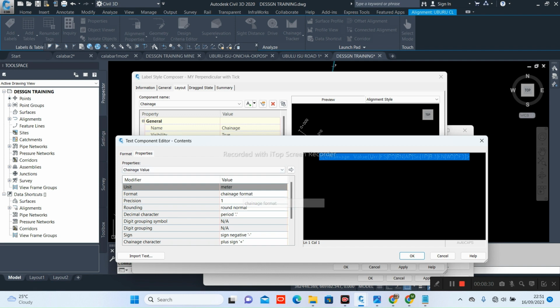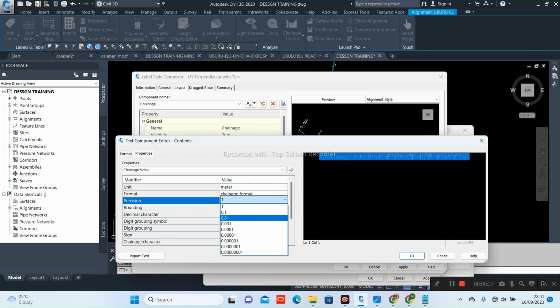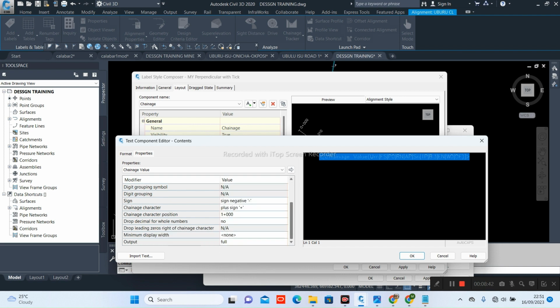Then so meter is a meter changing format. So precision 1. I don't want to be in precision 1. I want to be in 2. I want to be in decimal, maybe 2 decimal places. So, okay. So you can see digits, grouping symbol not available. This one not available. Then sign negative. Sign negative is minus. Then plus sign. Plus change character is plus sign. Yes. So you can decide to change it to anyone, but we use plus. Then change character position 1 plus 0, 0, 0. Then drop decimal for whole number.